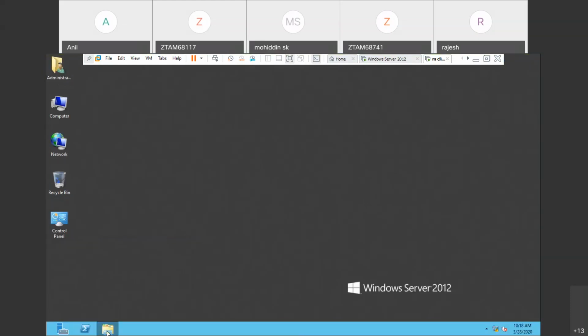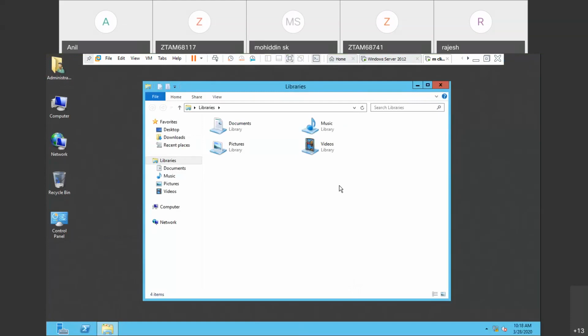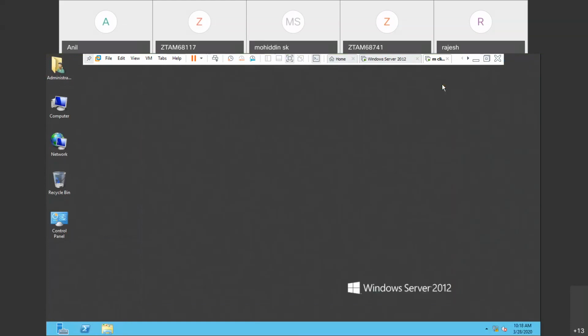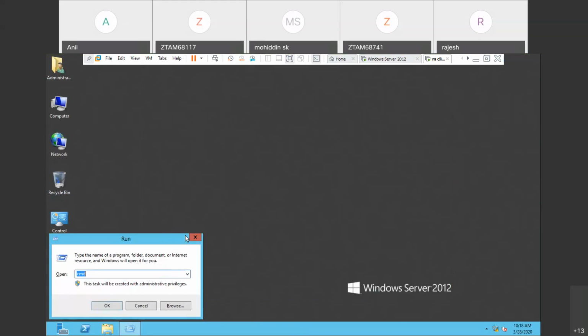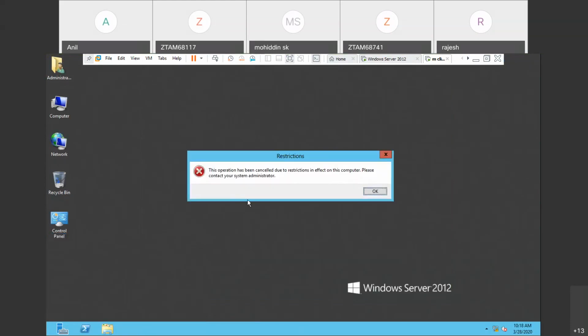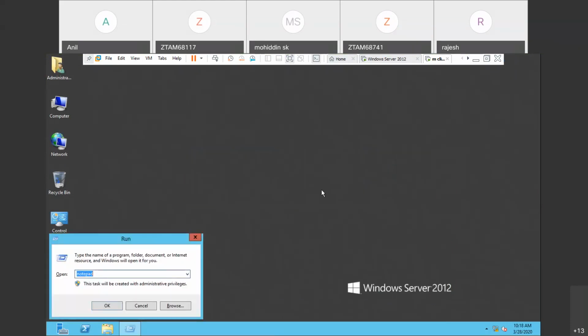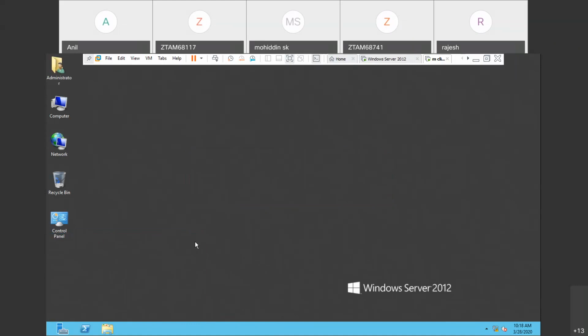I'll just check why it was not. You observed that one icon was not appearing. Let me check that. Before that, I'll log in with the administrator. I go to this and try to open the notepad. No, it's not available. Somebody wrote here that Yes1 is not getting the computer icon. Let me check.